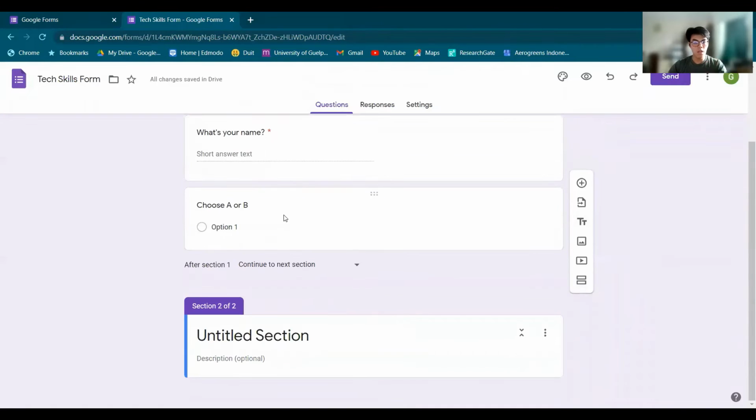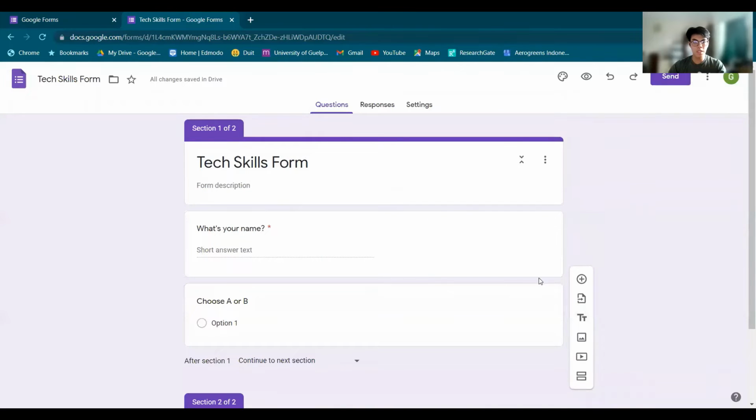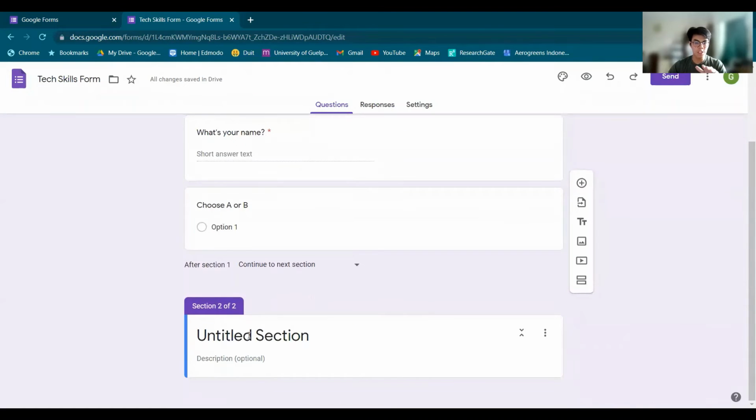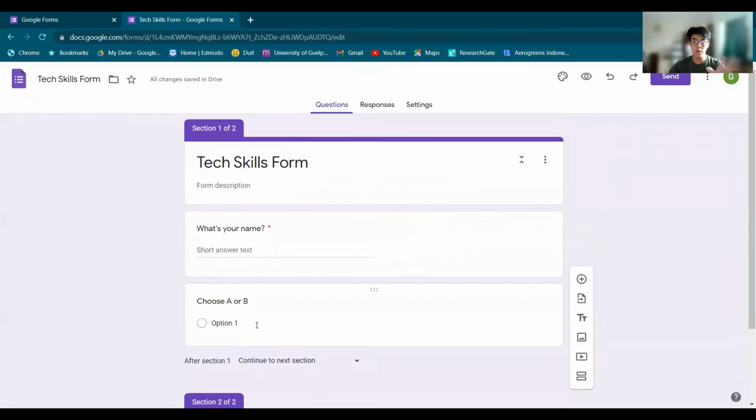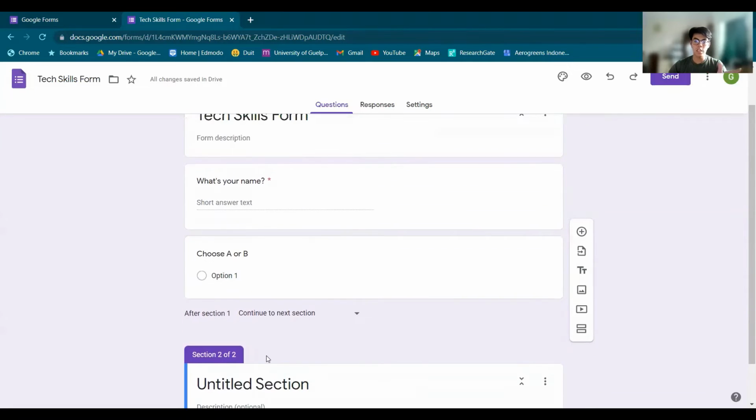So we're currently in section 1. If I split it up, that would open up another section. So let's say if this were an exam and you'd want to use any Google Forms for an exam, let's say section 1 can be about biology 101. Section 2 can be about second year biology or whatever it may be.